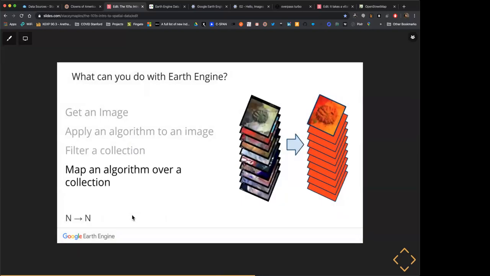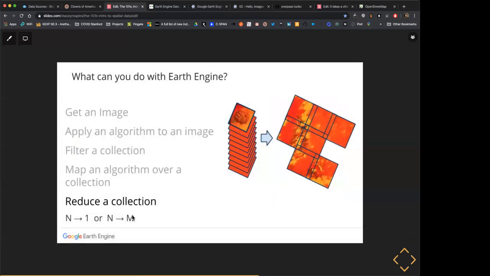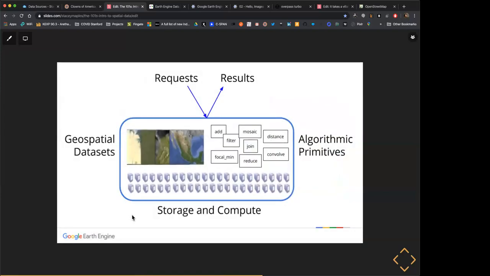And then once I do that, I can take all of those images and apply my algorithm to them. And then I can flatten those. I can either reduce them into a single number so I can characterize that stack of images, or I can create a composite, or I can create a mosaic across geographic space. And again, what enables all of this is having those algorithmic primitives co-located with the spatial data sets and the storage and compute power in Earth Engine.